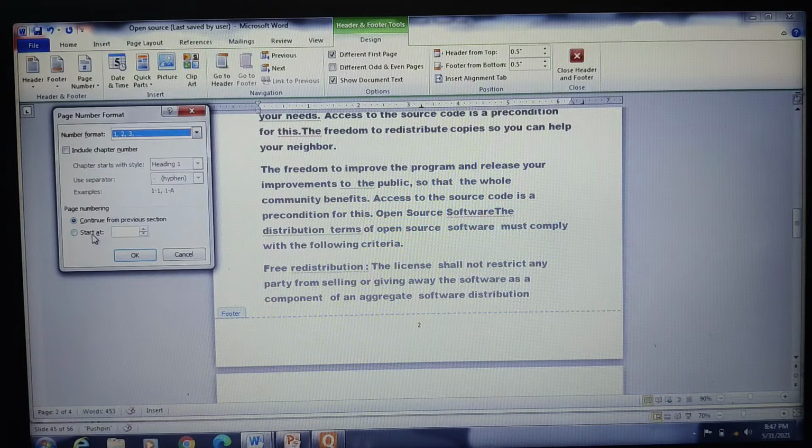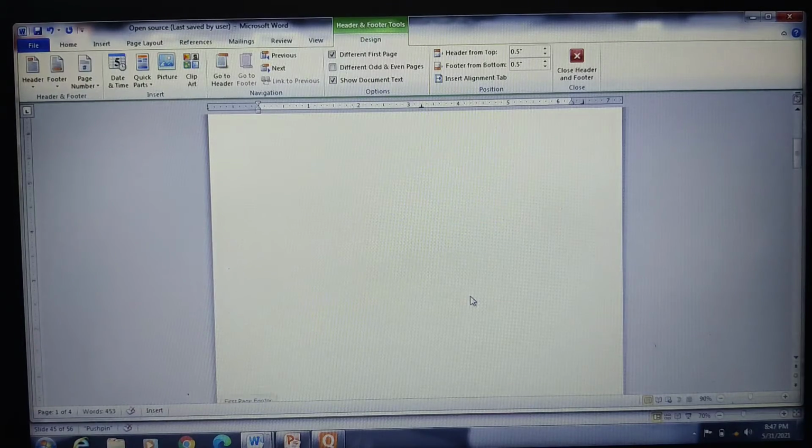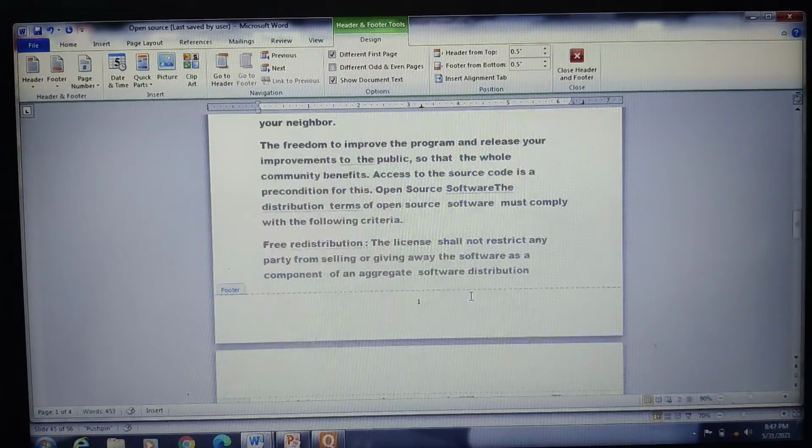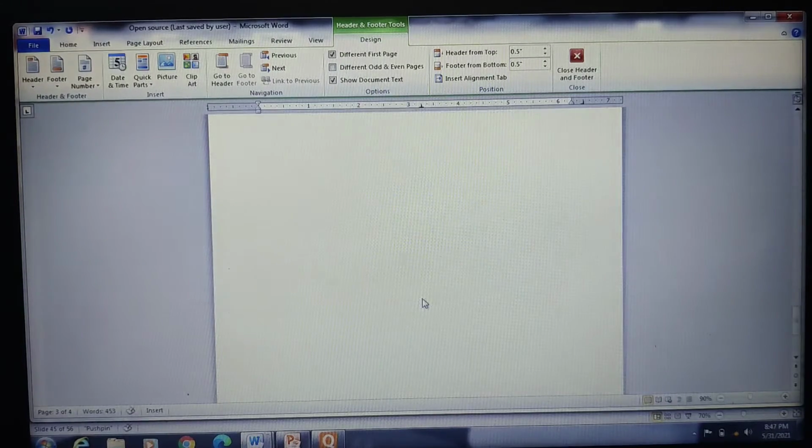I'll retain it and start, as you should click on to here, manually starting at 0, and just click on OK. When you click on the 0, carefully observe that the table of contents page doesn't have a page number. The next page, when you come to it, has the page number 1, followed by page number 2 and page number 3.